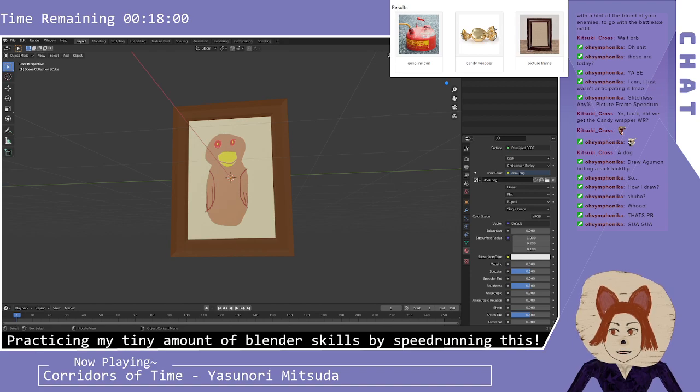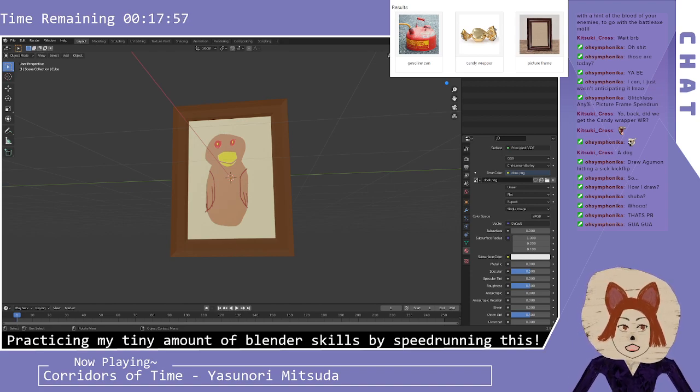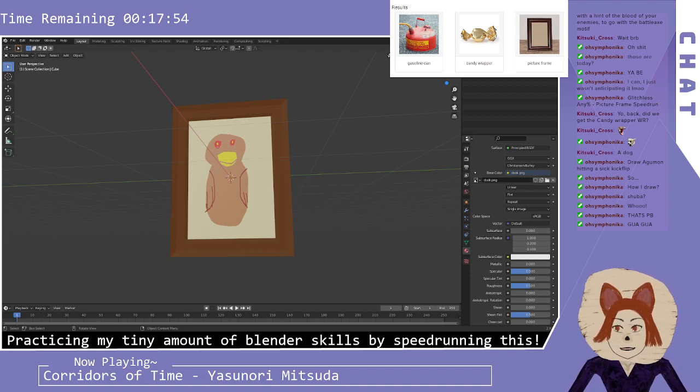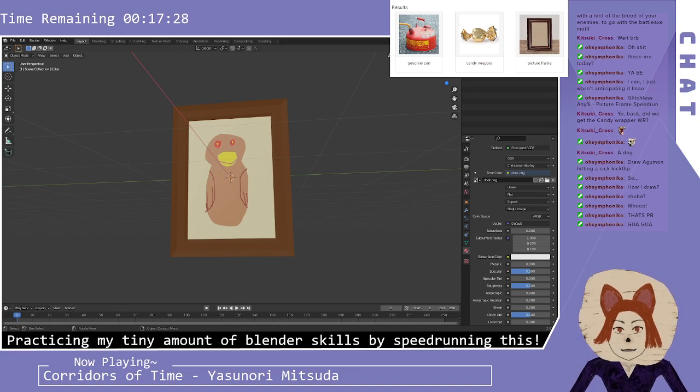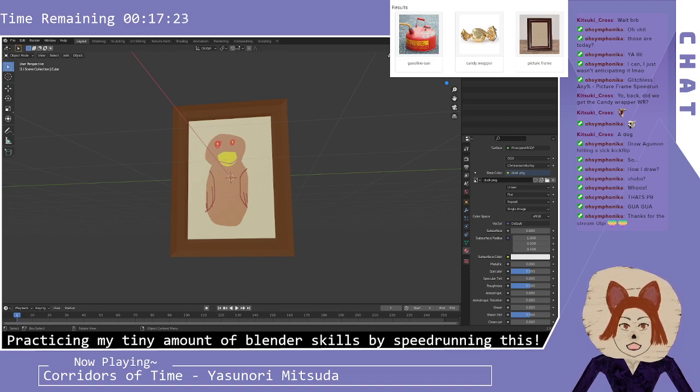Let's see. Oh, Rod's streaming. I can raid Rod. He's speedrunning Drakengard. Is he just doing a Drakengard speedrun for shits and giggles? Oh, Kath is in this chat. Yeah, I'll raid Rod. Fuck it. Alright. Yeah, Rod's doing a Drakengard 1 speedrun right now. Actually, I don't understand why. But yeah, I'll raid Rod.